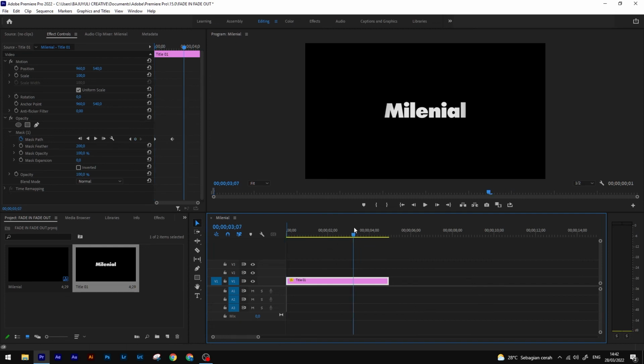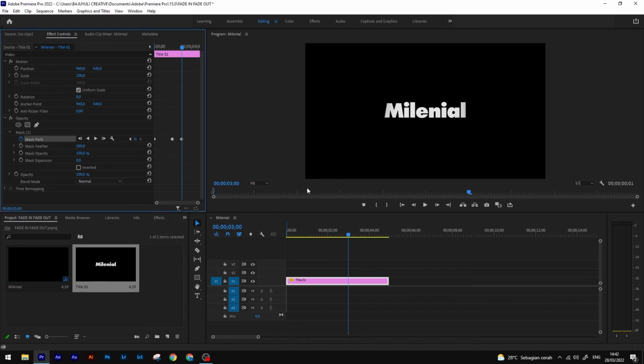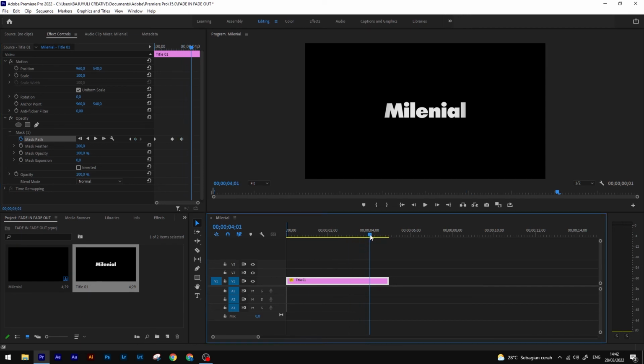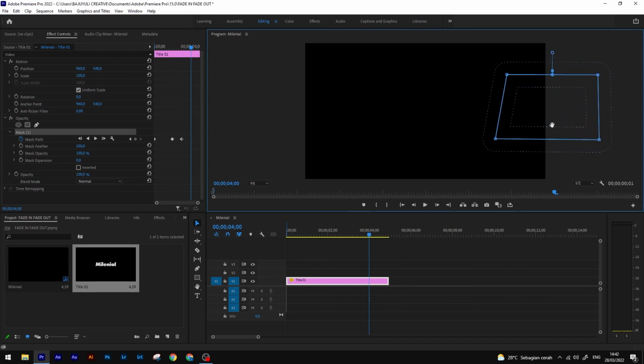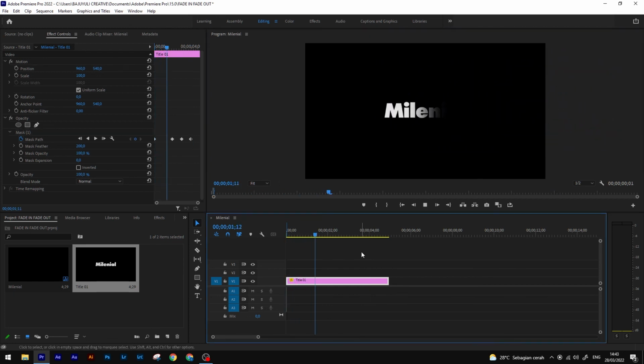So bring it into 3 seconds, create brand new keyframes on mask path, and then go 1 second to the right. Click Mask One, and we will drag this mask all the way to the right of the screen. Now if we play this back from the very beginning, we've got the text fading in and fading out.